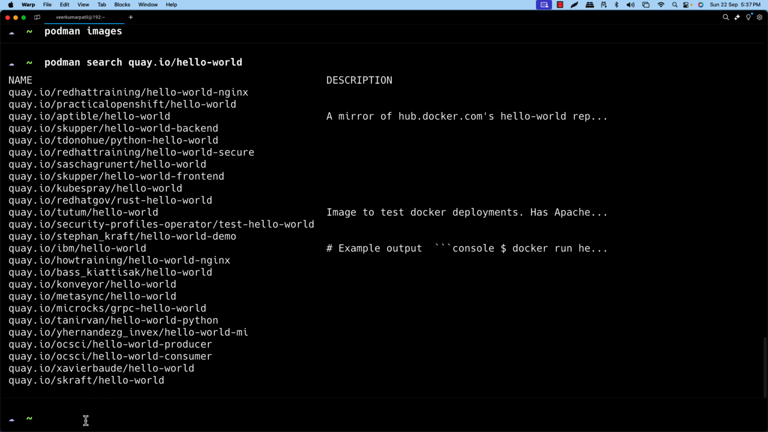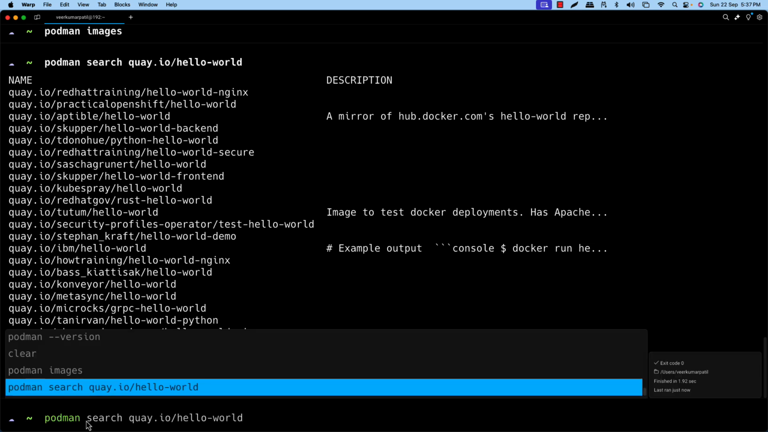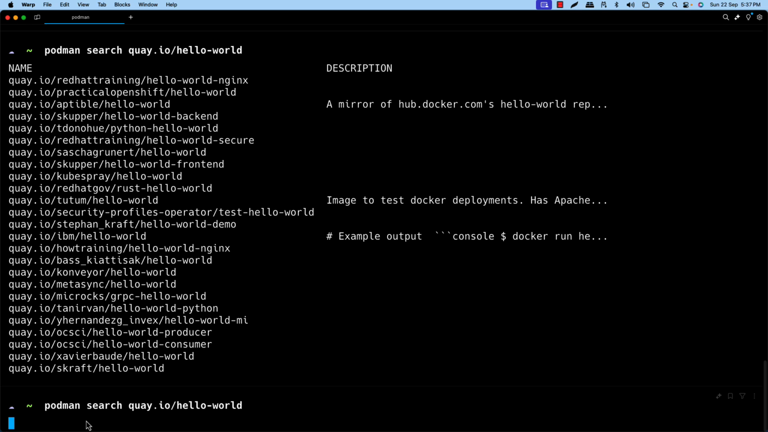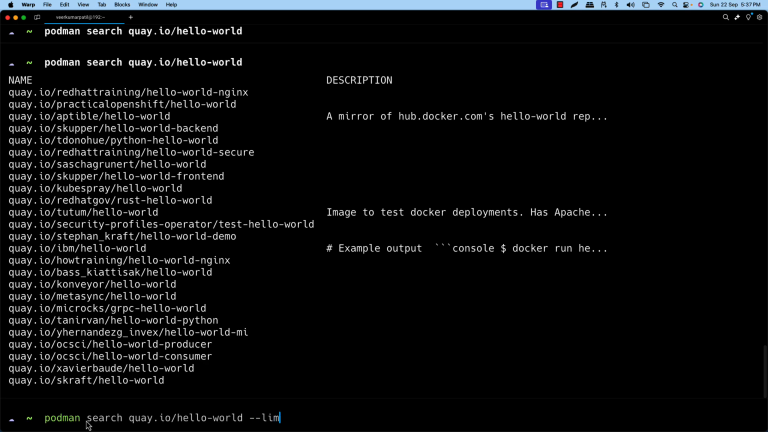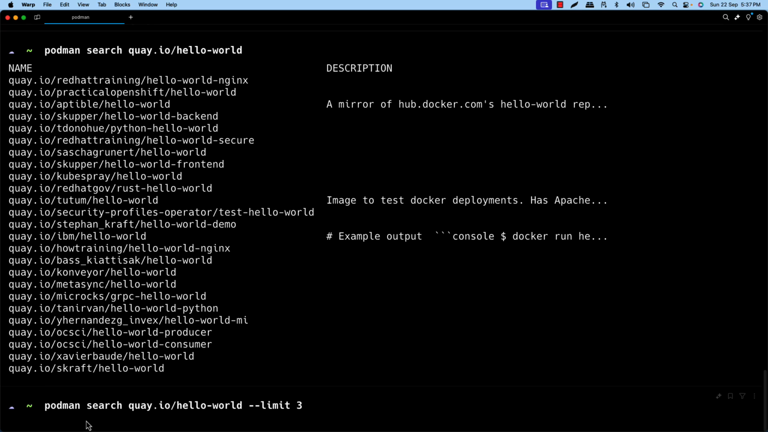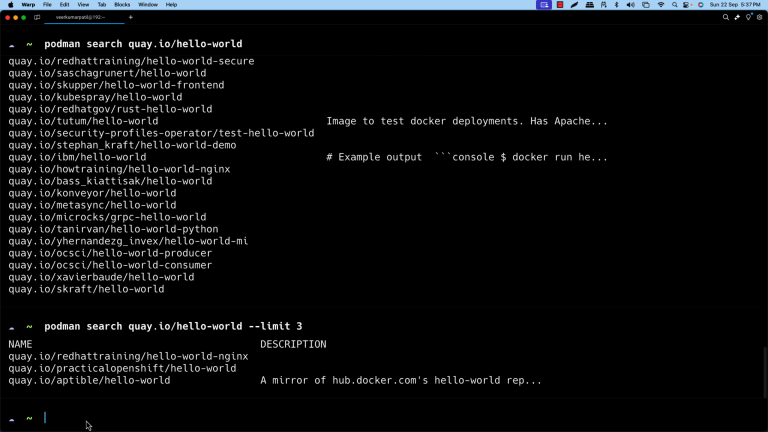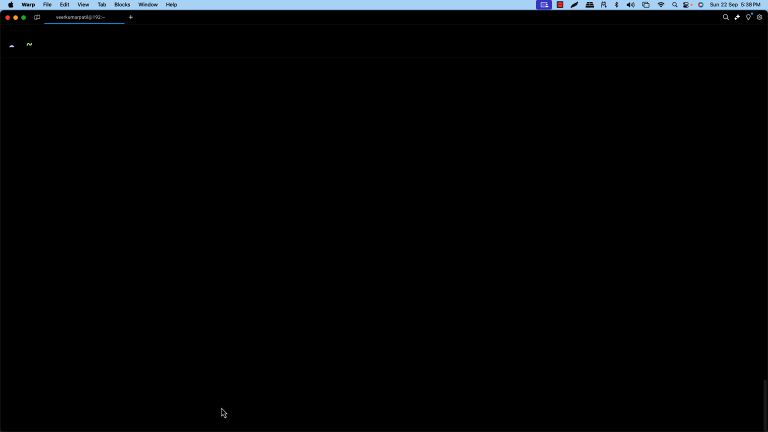Okay. So what I'll do is execute the same command again, but this time I'll add the limit flag as well. Okay, if you look, it has returned only three images. Let me clear the screen again and let's try to pull one of the images.